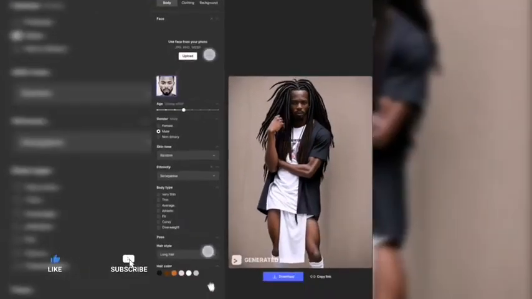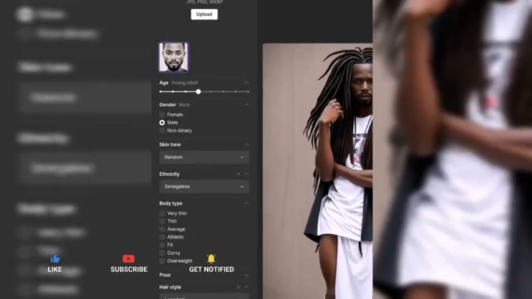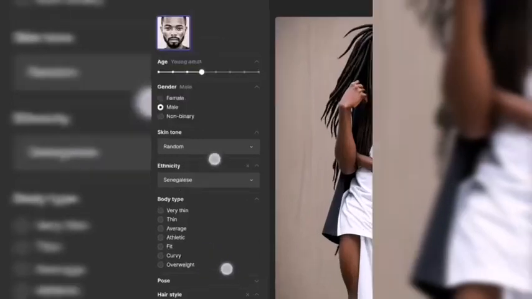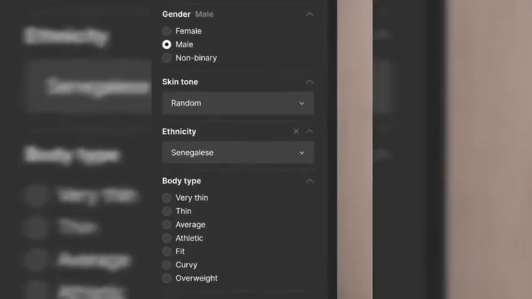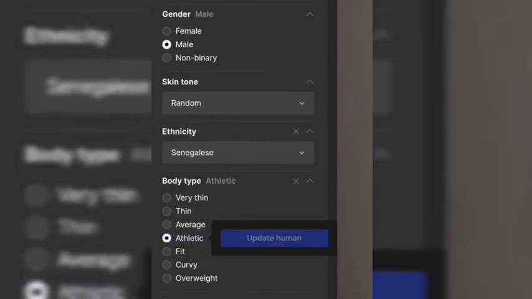So you can twist around and move around with this section: the skin tone, the ethnicity, the body type and all of that. For the body type, I want to select average or athletic. I can't use curvy because this is not a lady, so I want to use athletic. Then click on update human.